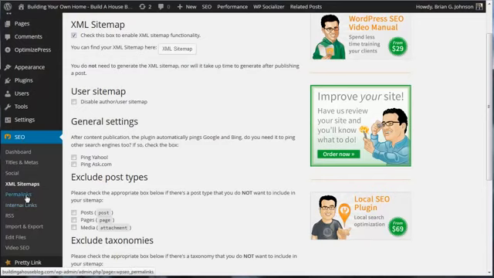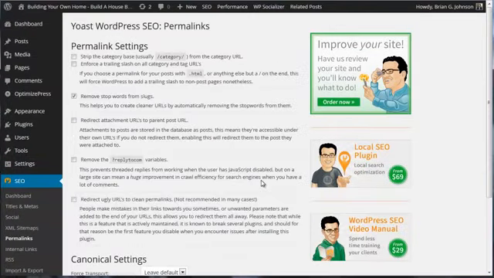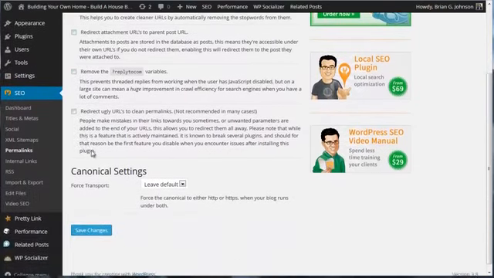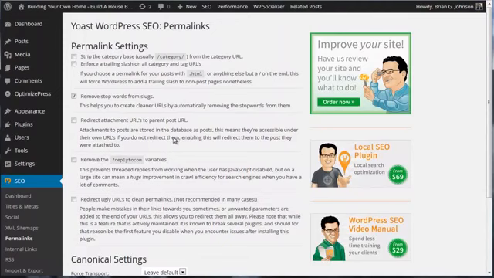Permalinks. This one is really, really important. Now, if you have a brand new website, feel free to tick this: remove stop words from slugs. I wouldn't mess around with any other settings. And the reason why is when you change a setting, it changes the physical address of your page.